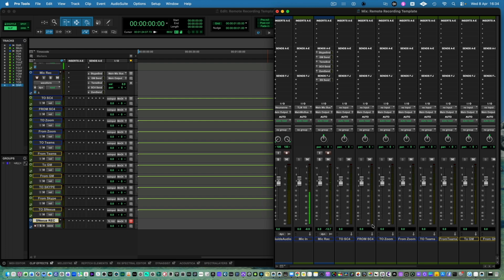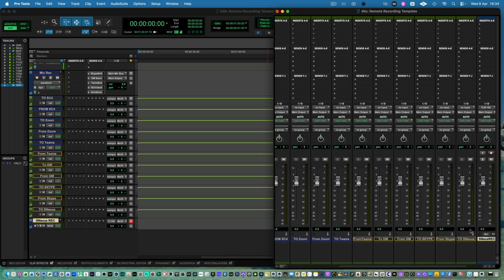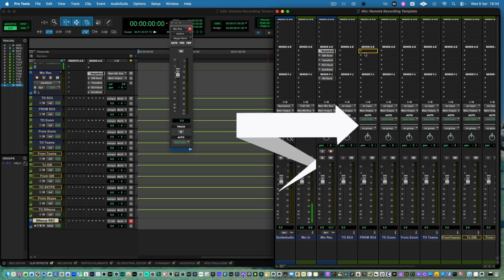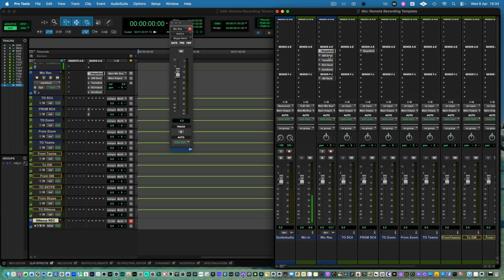So we're going to make sure that whoever else is in the session, whoever's on Zoom, Teams, Google Meets, Skype, Source Nexus, can hear the Source Connect 4 guys. So what we're going to do is copy all these sends by holding Alt down, and then we're going to move those to the From Source Connect 4 channel here. Don't forget, we haven't set the inputs and outputs up yet, so we'll deal with that in a second. We're just going to set our sends up at the moment.